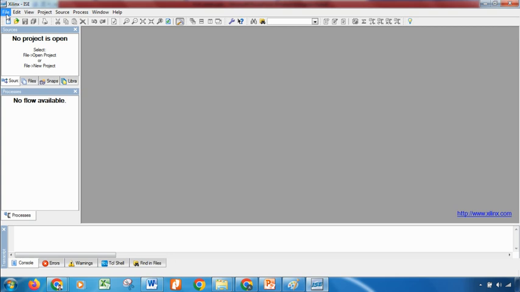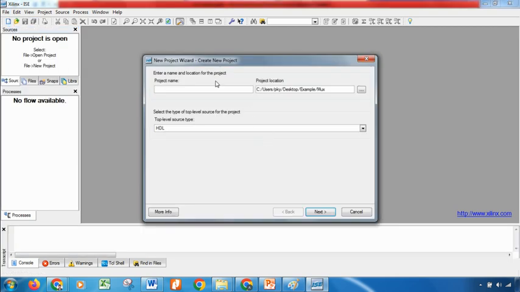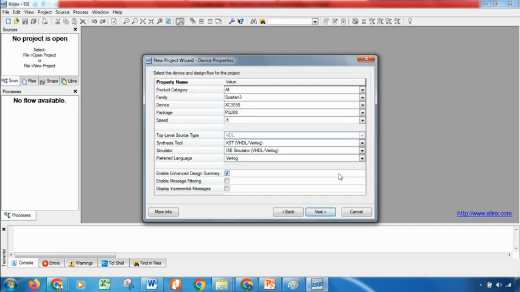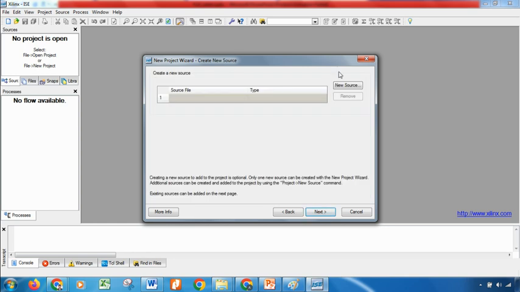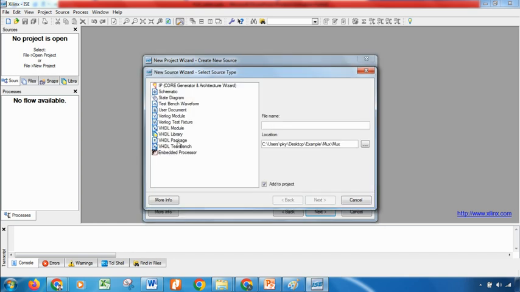So let me create a project. I create a new project. Project name I'll keep as Mux, and I'll route to a specific directory. Then click next, create a new source, new Verilog module. Give the file name as mux underscore 8 to 1.